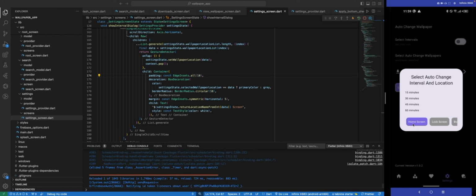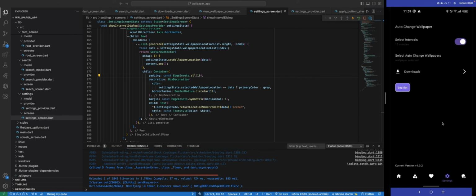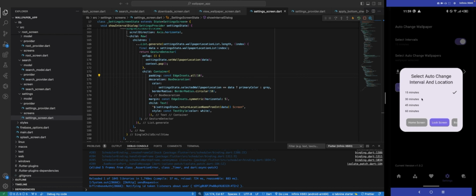You can see now the initial value is actually home screen. We can select the 15 minutes duration, and we can select lock screen, right? And if we click on it, you can see the lock screen is selected.